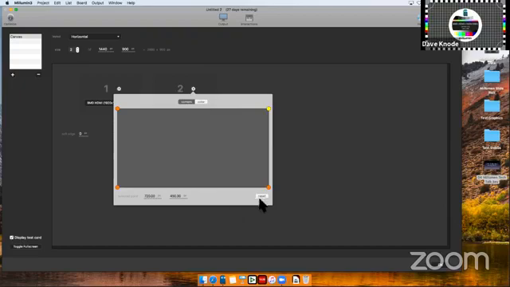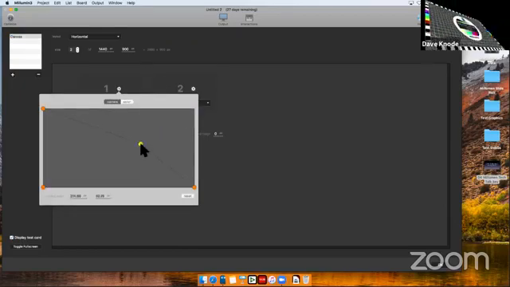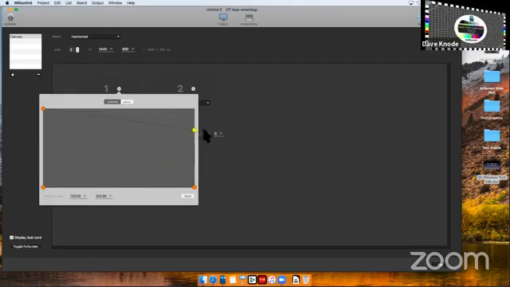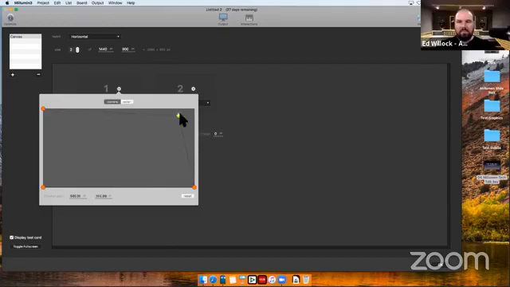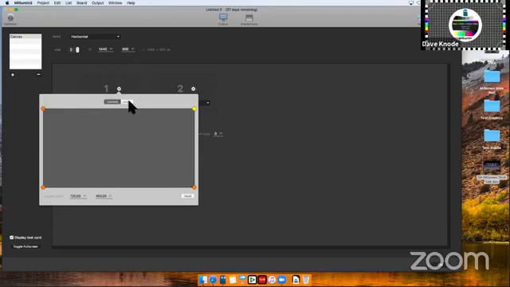Let me do it on this one so you guys can see it. You see how quick that is? Moving on the other display. That's awesome. Yeah, so if you need to projection map something, this is a nice tool to keep in your back pocket.